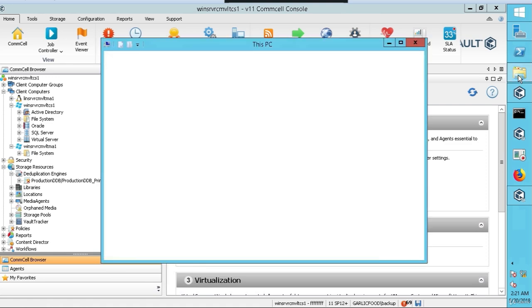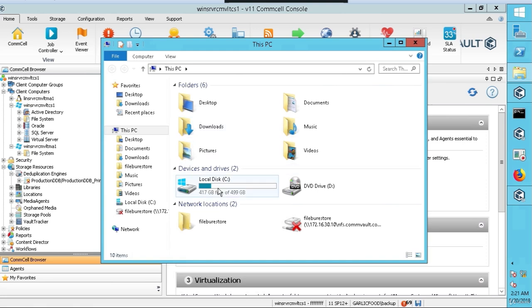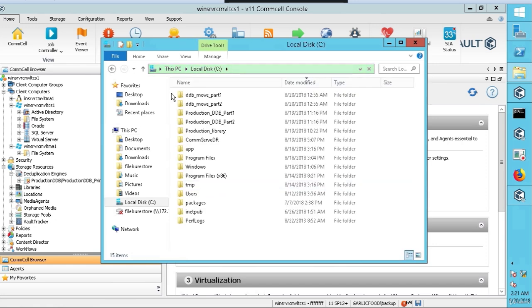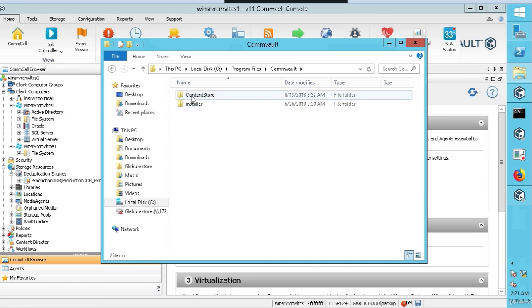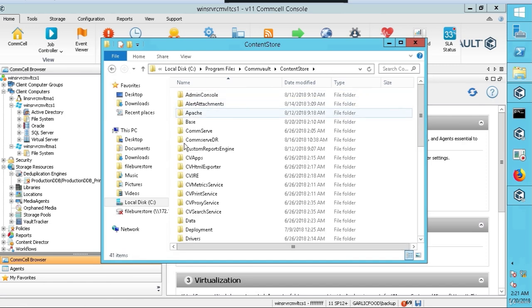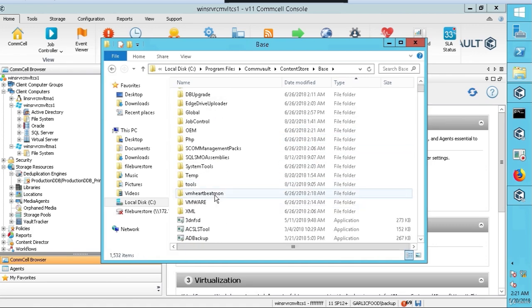Every single log in Commvault is all in one location. It's at your E drive, C drive, wherever you put your ComServe. So it's going to be in the C drive, under Program Files or Program Files (x86), under the Commvault folder, and under the content store or whatever you have. Then it's going to be in Base, and inside Base, you're going to see a folder called logs.